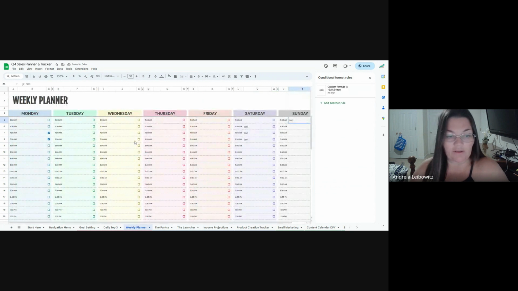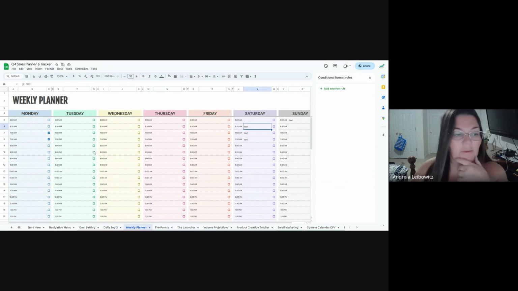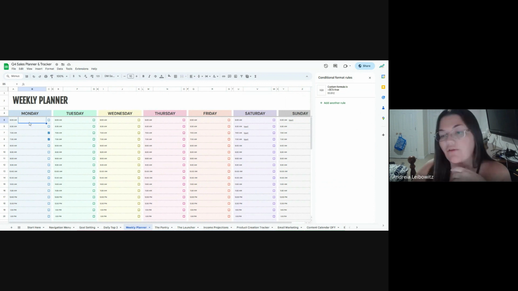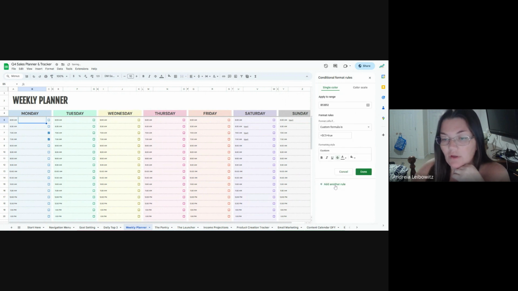Now let's go back and add to the others, because everything else in here does not have conditional formatting. So let's go over here. We can copy this one. Just click here and click add another rule. You see that you copy this. Now we're going to change from B to F.